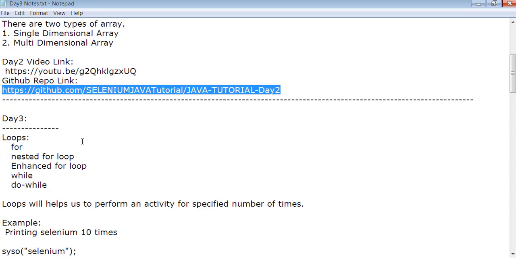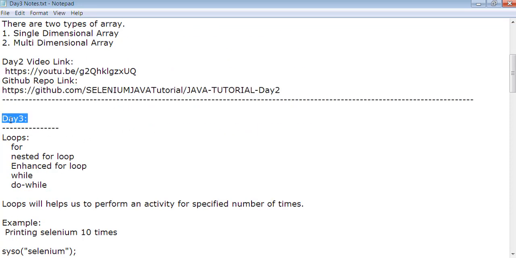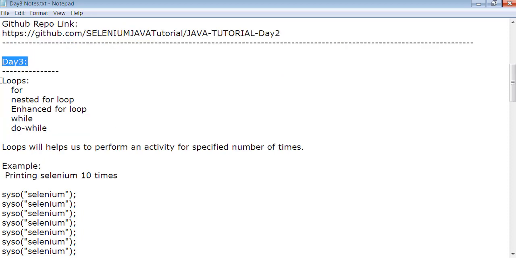If you'd like to practice, please download those programs and practice in your Eclipse as well. In today's topic, that is day 3, we discuss loops: for loop, nested for loop, enhanced for loop, while and do while. So these topics we will cover today. Let's get into the topic.